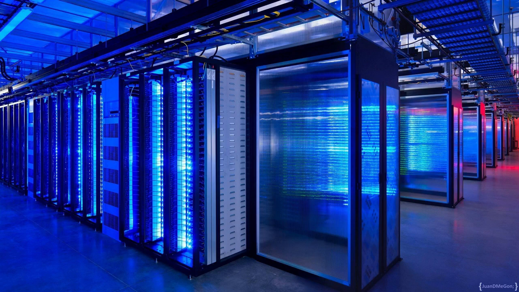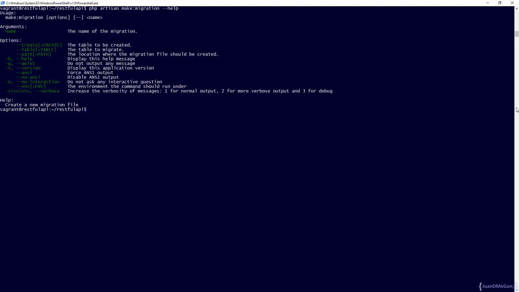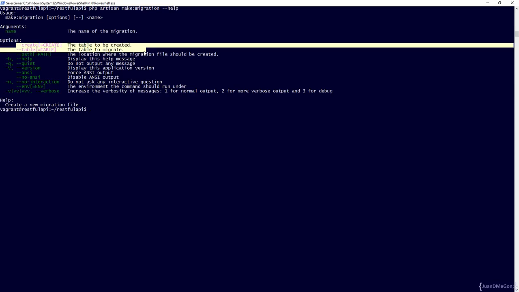Fortunately for us, Laravel provides us a PHP artisan command to create a migration. So let's open a connection to our virtual machine using our Git shell. Once we are there inside the project of our RESTful API, we just need to issue PHP artisan make:migration and use the help option in order to see the details about this command. You can see that we need a name for that migration. Additionally, we have several options, but the main options are the create and the table ones.